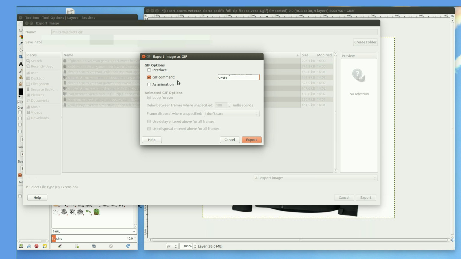Alright, and we're going to say as an animation, that way it loops, and we want it to loop forever. And in this case, we're going to have them each go 1 second, so 1,000 milliseconds. And in our case, we'll say yes, use the delay rate, and yes, dispose of all. All right, and then we just say export.